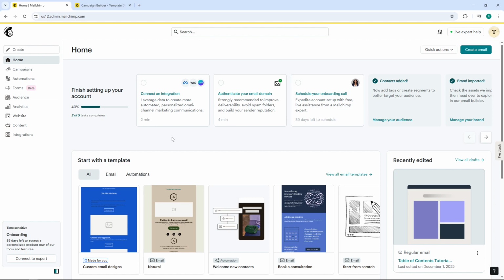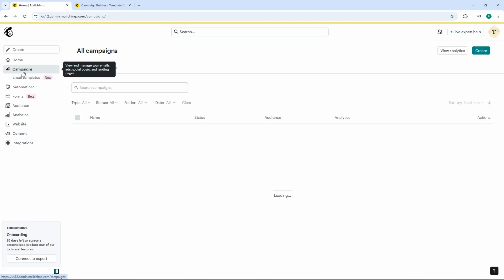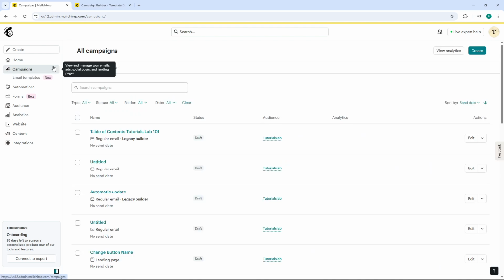Once you're signed in, you'll be directed to your Mailchimp dashboard where you can manage all your email campaigns and subscriber lists. Next, click on Campaigns in the left sidebar. This section houses all your email campaigns. Whether they're drafts, scheduled, or already sent, it's your central hub for creating and managing email communications with your audience.